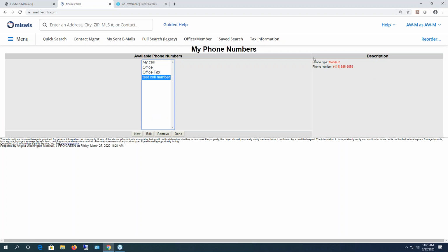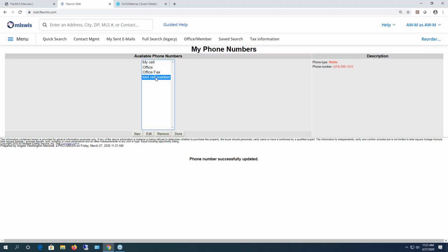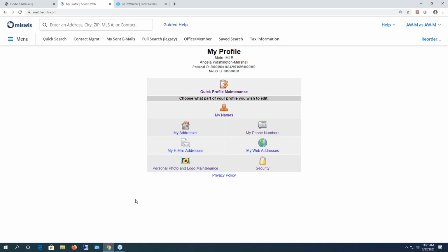Okay. If you realize, oh, I made a mistake in the number, you can just select the number, hit edit, make the change, and then save the change. So now that's updated. If you don't use the phone number anymore and you don't want the entry that's here, that's what Remove is for. Okay, and then you can just hit Done once you're done with this screen.